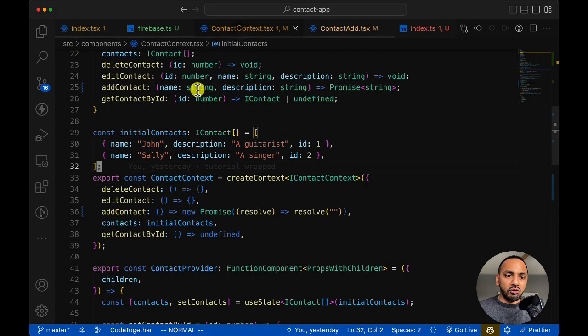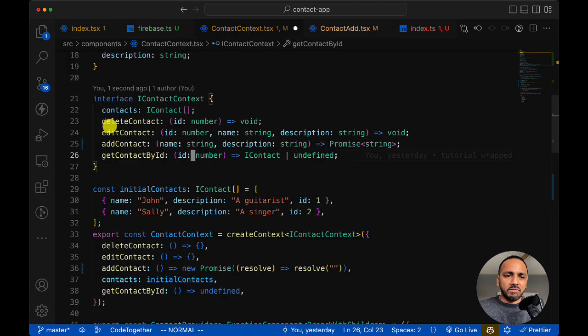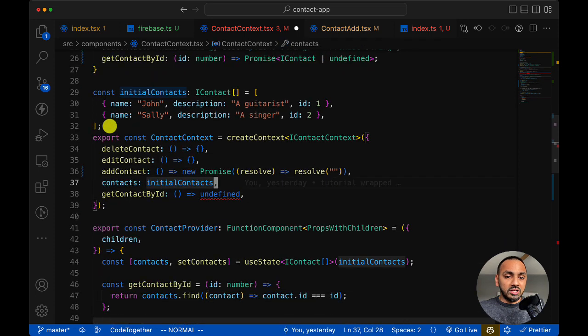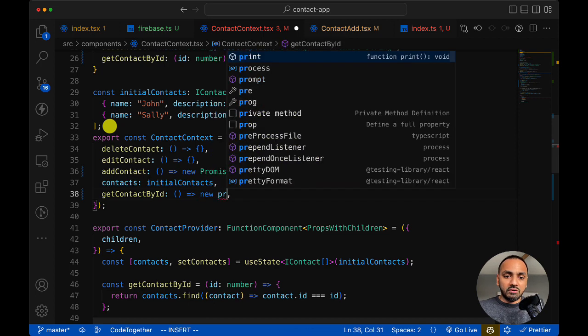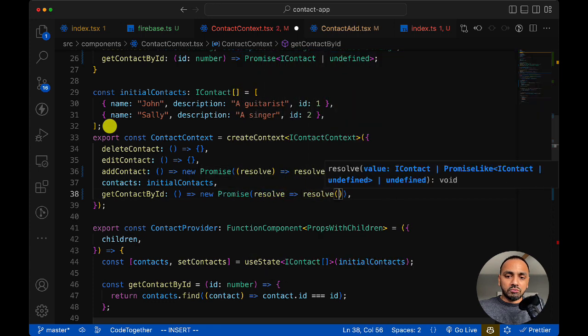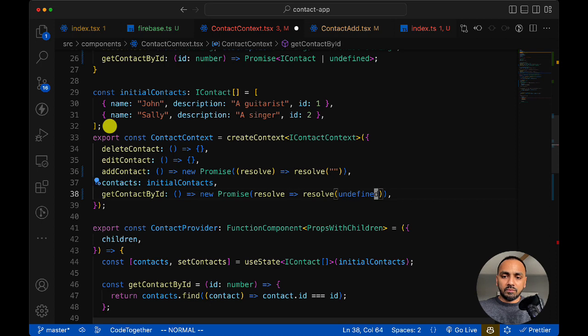In our contact context, up in the interface where we have the get contact by ID, let's change the return type from an iContact or undefined to a promise of iContact or undefined. So that promise can return either iContact or undefined. And then on line number 38, where we have the initial value for the get contact by ID, let's change that to be a new promise that will have a resolve function. Resolve function will return undefined, like so. All right, so that should take care of the initial value and the interface.